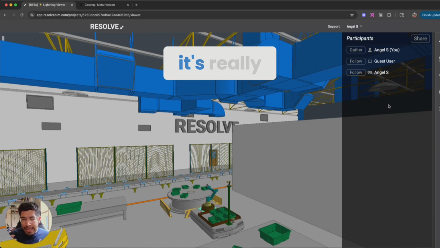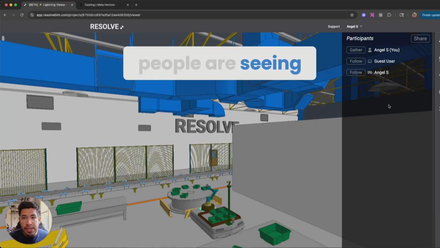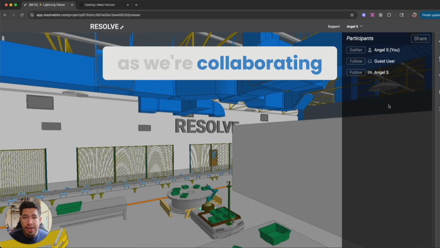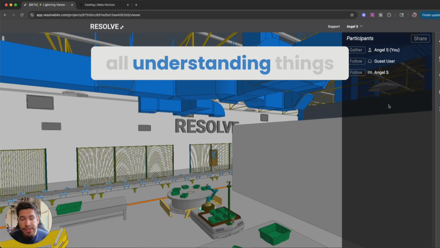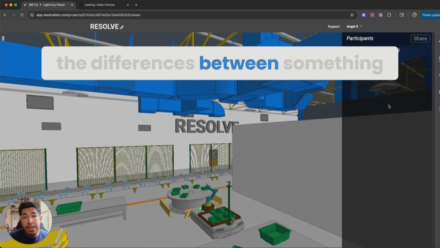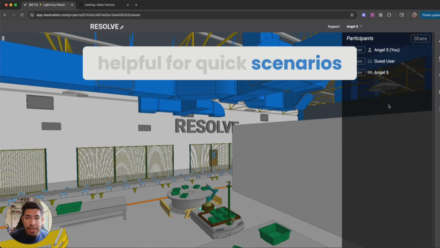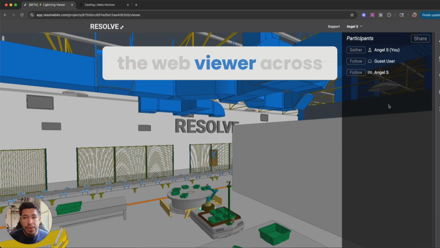So it's really not a one-way follow tool where I'm just seeing what people are seeing. I'm able to guide them through and make sure that as we're collaborating in real time, we are all going through it together, all understanding things from different perspectives the way we need to, and we can be more efficient with our time. So I just wanted to break down the differences between something like Meta's built-in cast, which can be really helpful for quick scenarios, and following along with Resolve on the web viewer across devices.